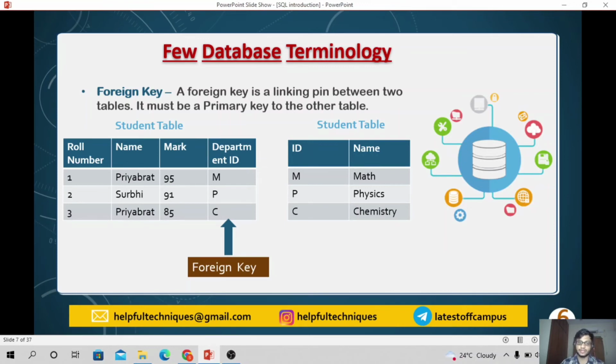So here I have taken one example. This is the student table, and this is the subject table, not the student table. And here this is the department table, with department ID, that means the specific subject department. For the student table, the roll number is the primary key, as we discussed earlier. Here the name Priyabrat, Survi, and Priyabrat again, two people are there, so that means name is not a primary key. And mark is the marks we have achieved in this specific department, MPC, maths, physics and chemistry.